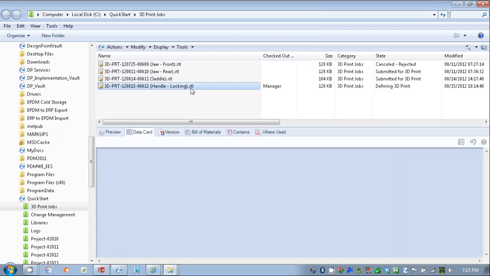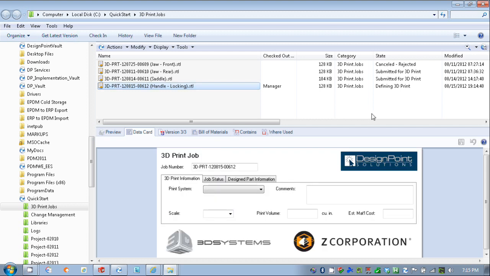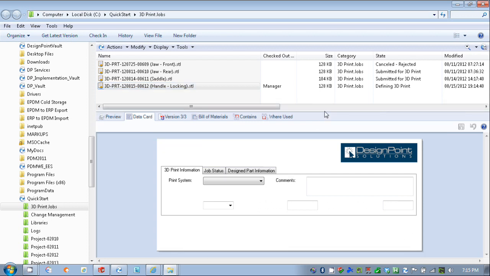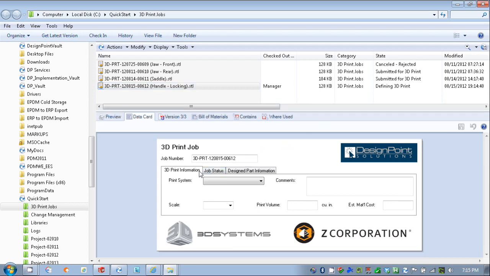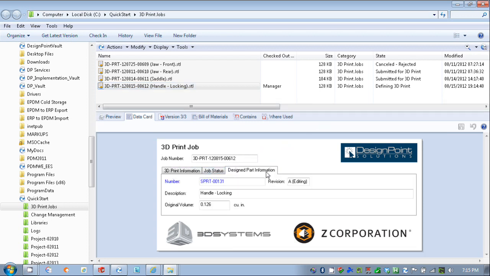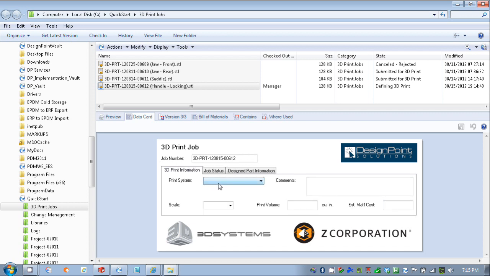So if I click on this, I am in the defining stage here, and we can see that there's multiple tabs on this for the 3D print information. If we go on the back end here, we can see that there's the design part information, so that got copied over. We have the job status, and we can see here that our information is going to get filled in here when we submit this for printing. And here's the 3D print job information.